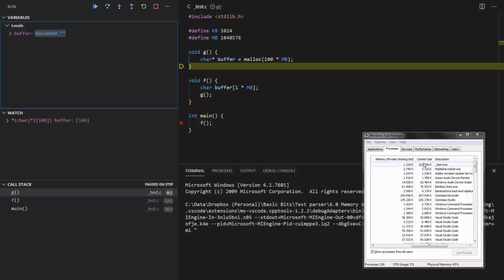All right, so don't use the private working set. Use the commit size instead. That's good to know. So on with what I was saying. You can see that it's actually allocating those 100 megabytes, which is too large for the stack, right? On the heap, that's no problem. On the stack, that didn't work.